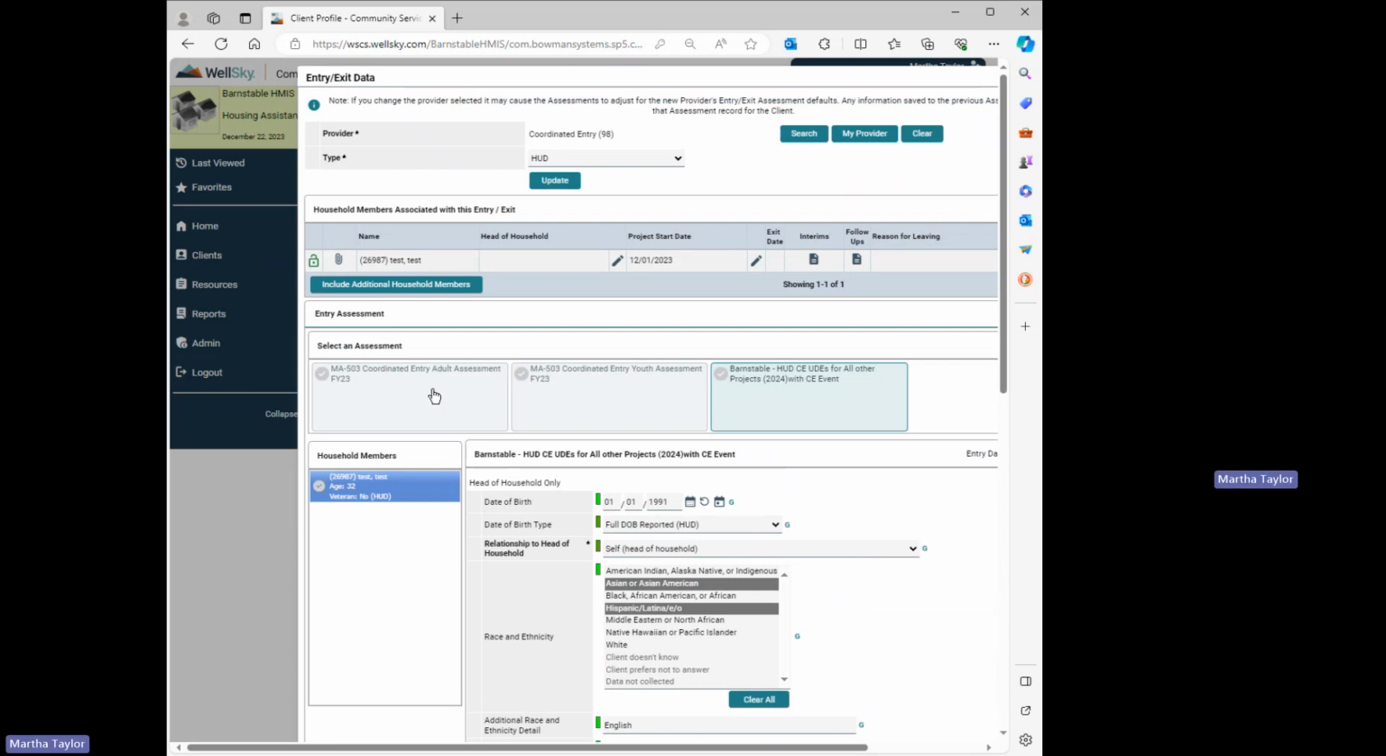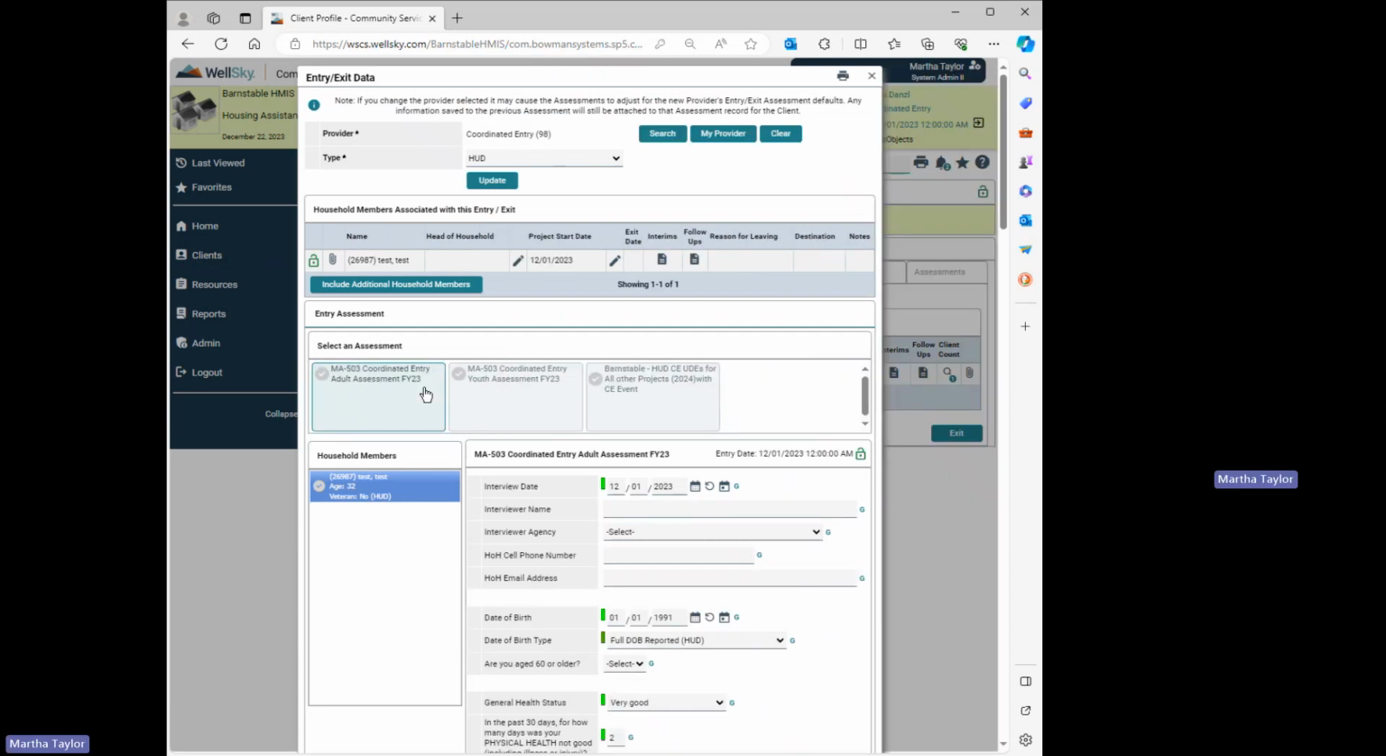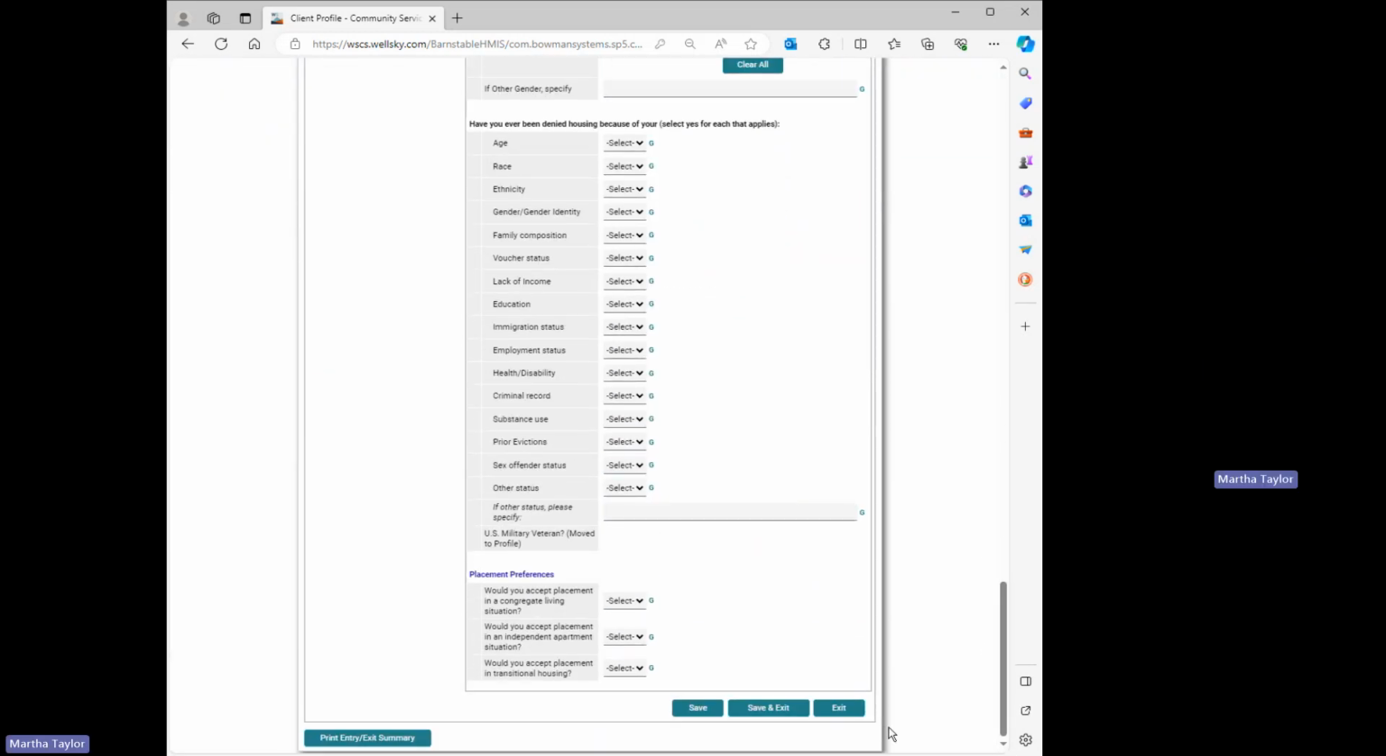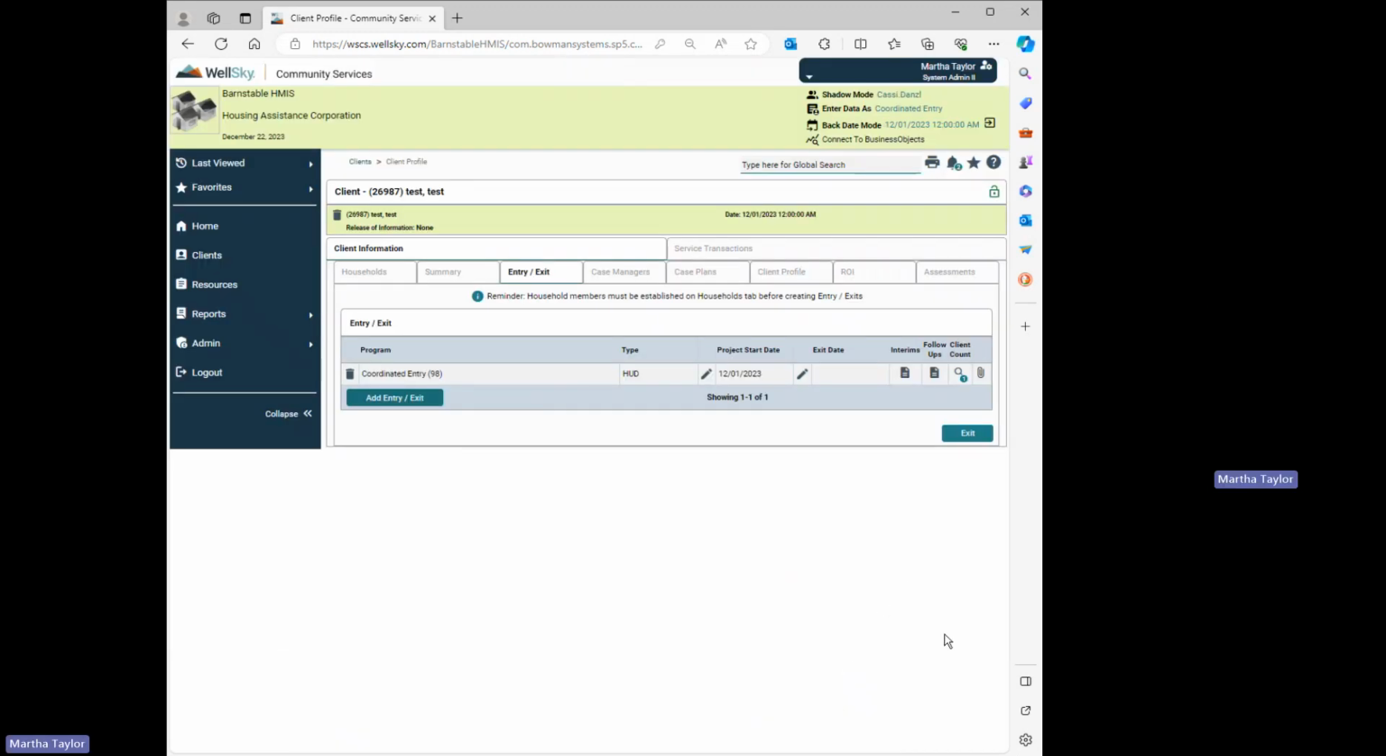If you need to edit the assessment that you just did, this is how you access it. Once again, through the pencil next to Project Start Date. When you get to this default screen, you scroll over to Adult Assessment, click on the assessment, and you can make any changes that you need to make. When you're finished, once again, save and exit, and that's all there is to it.